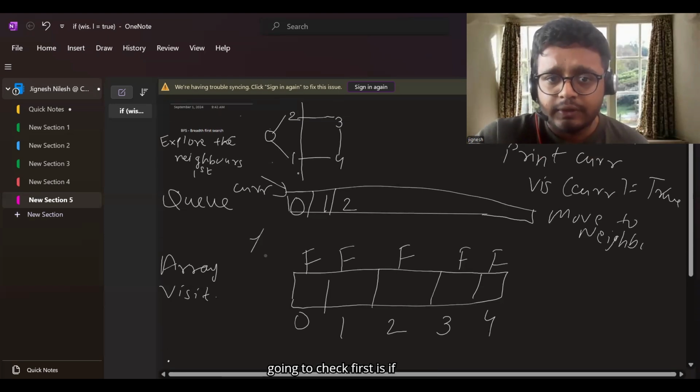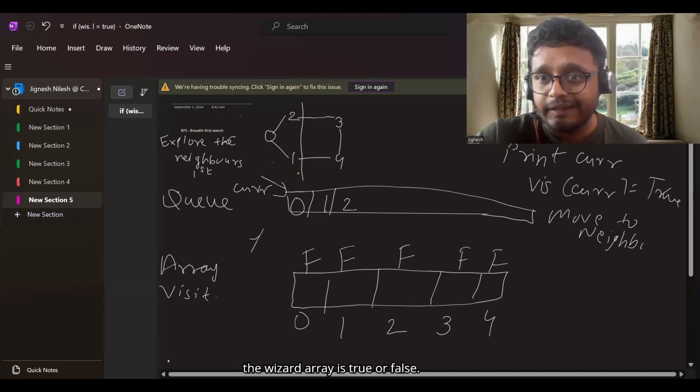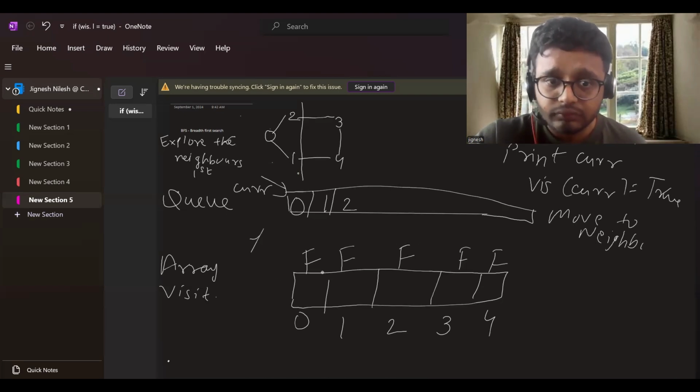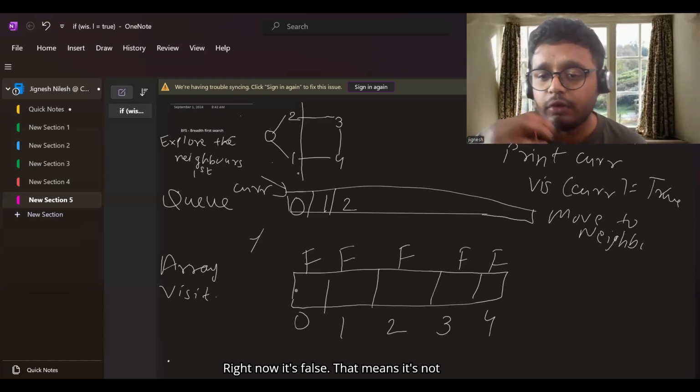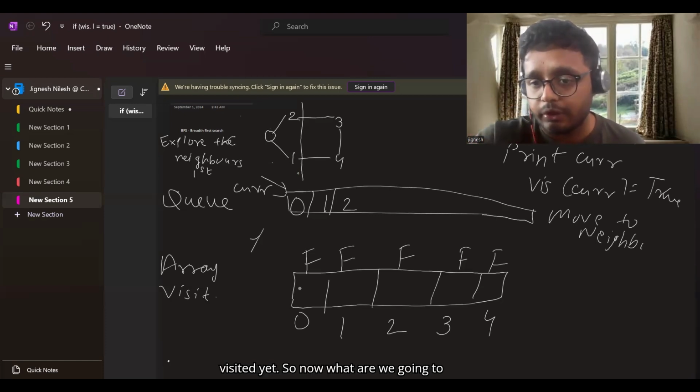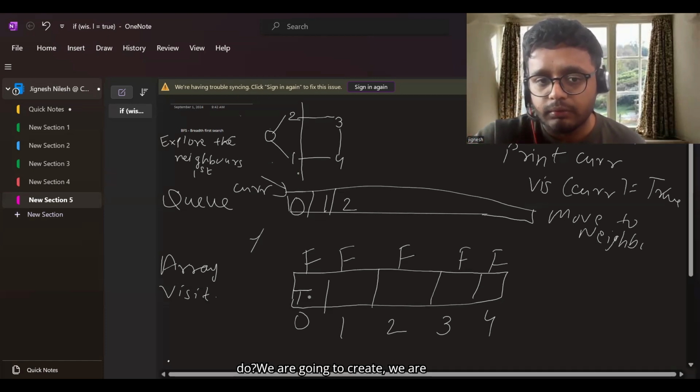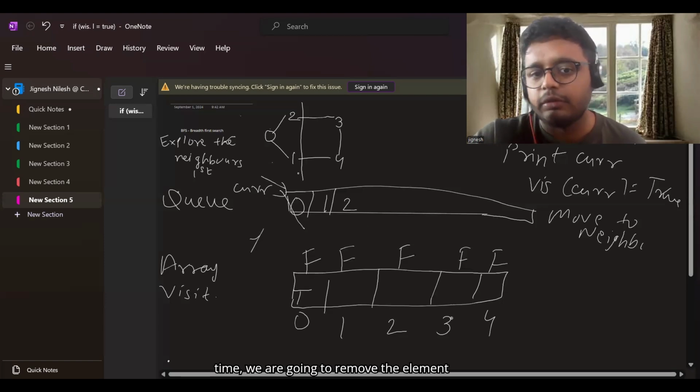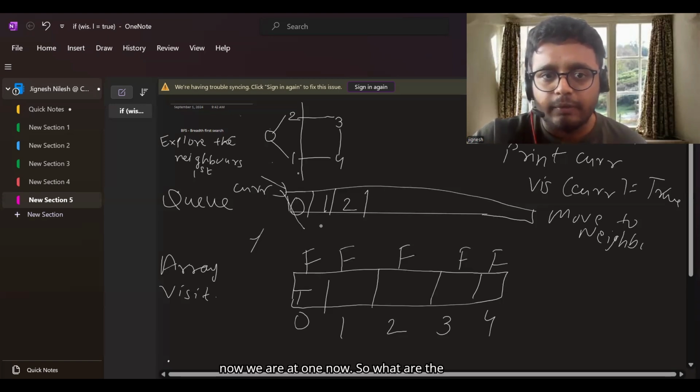So we are at 0 right now. I'm going to check first if the visited array is true or false. Right now it's false. That means it's not visited yet. So now what are we going to do? We are going to make it true, and at the same time we are going to remove the element from queue. Now we are at 1 now.